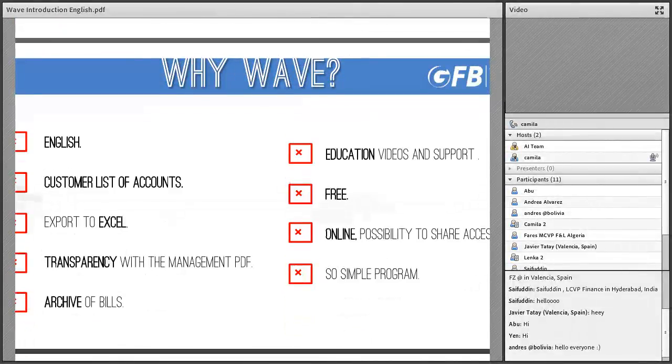So why Wave, exactly Wave? Because it's in English and it's a language that most of us manage. Because of the customer lists of accountants, we have a list of our clients. We can export to Excel, so if you want to have a report or something, you can export it there. And then you can share it with members or whoever you want. We also have transparency with the management. Like I said before, Wave allows you to do this.